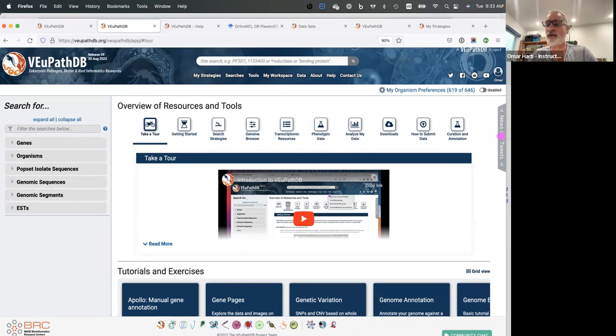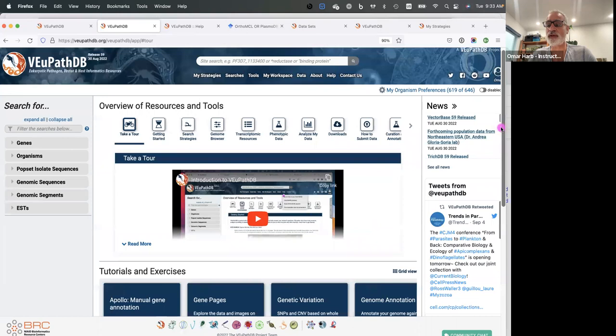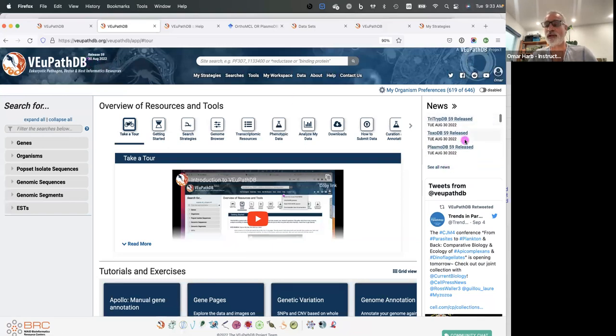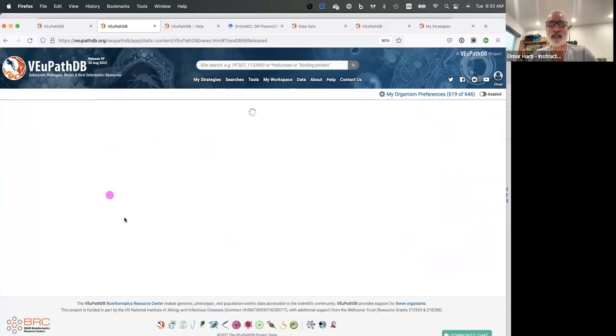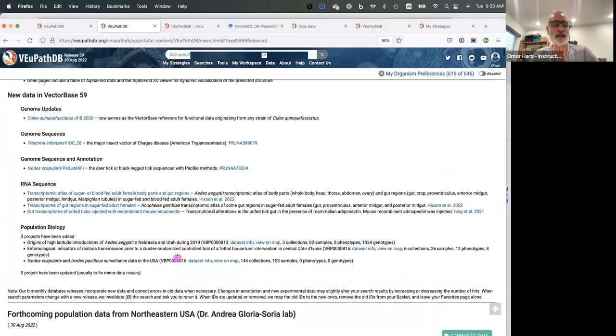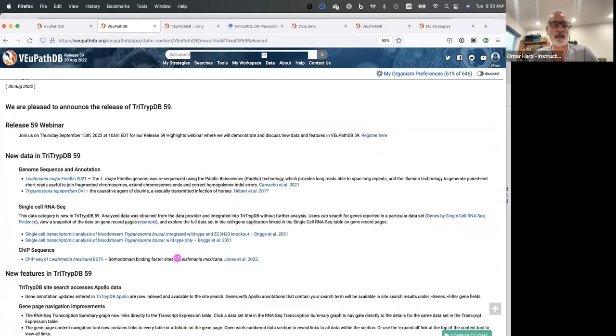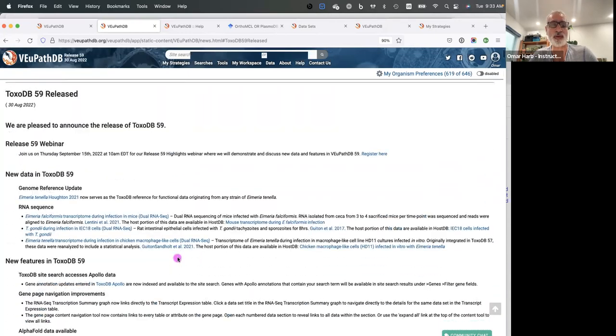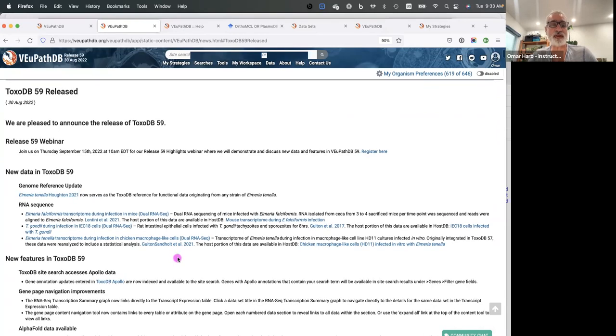On the right-hand section here, there's a news and tweet section. If you click on this, this gives you the news. We just released release 59 late last week. If you're curious, what is new in release 59? If you look in the news section, either you can scroll in here. If you're only interested in looking at ToxoDB, for example, you can click on this, and this will take you to the news section for what's new. And this is taking you to the full news section. Then you can scroll down and look at the various resources and see what's new in those resources, both in terms of features and tools.